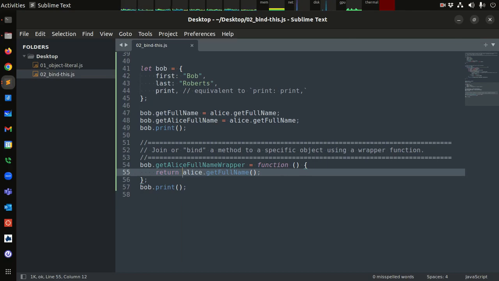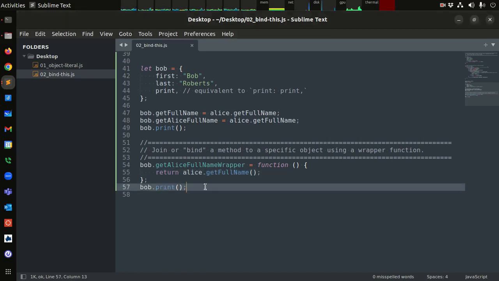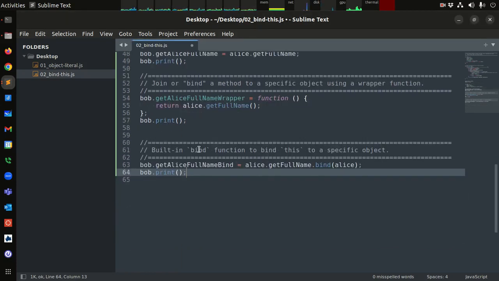What else can we do? There's a built-in bind method. So the built-in bind function in JavaScript, we can bind the this to a specific object. So in this case, we're going to create a function called getAliceFullName, but we're using the bind method here. Last time we used the wrapper method. Now we're binding with the actual bind method. Okay, so to do this, all functions in JavaScript have a built-in bind method. And you can ask yourself, well, how does a function have a method?